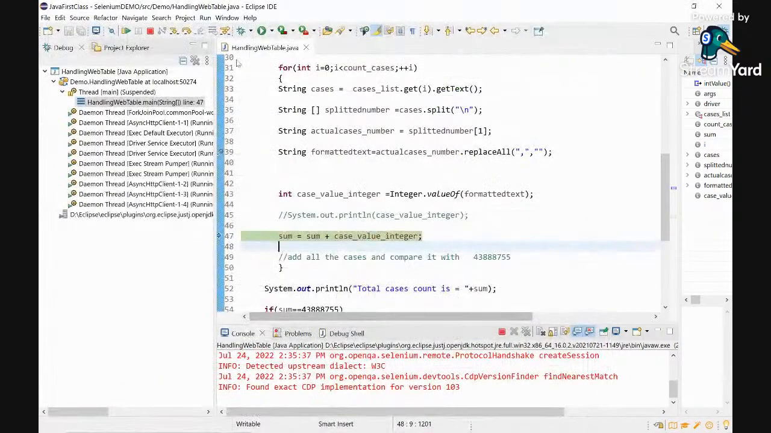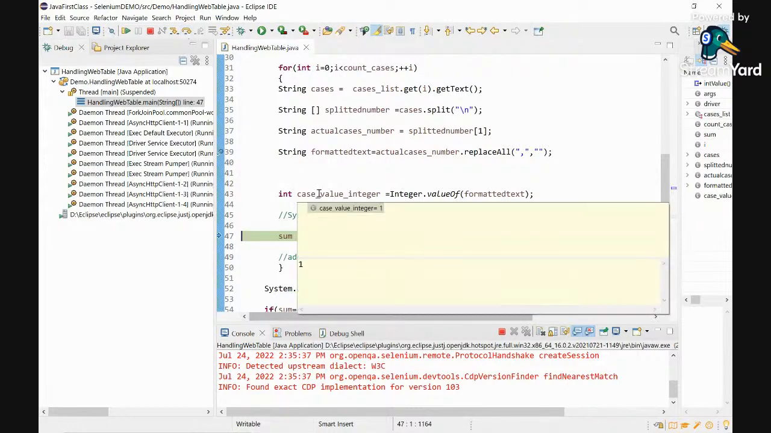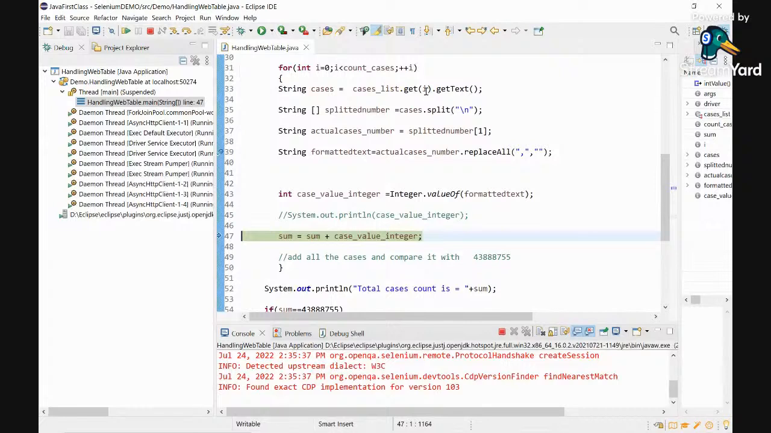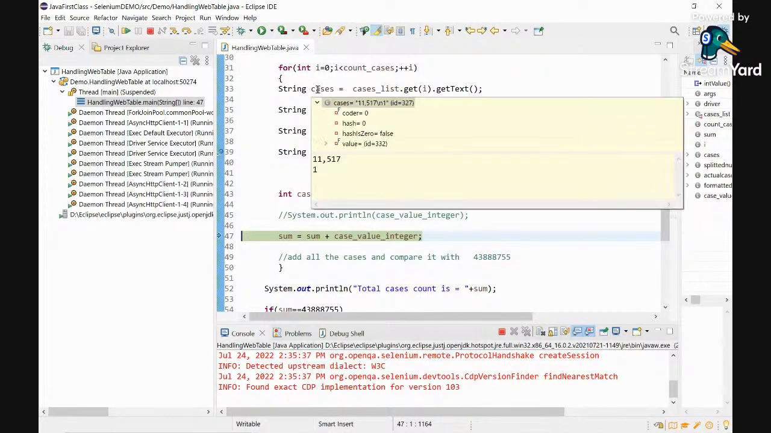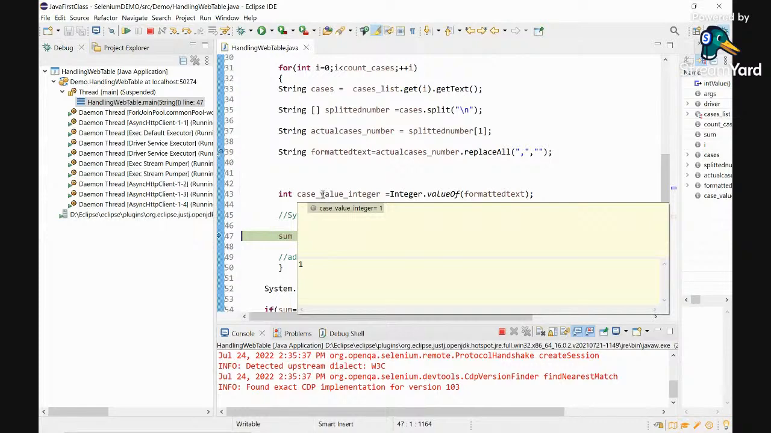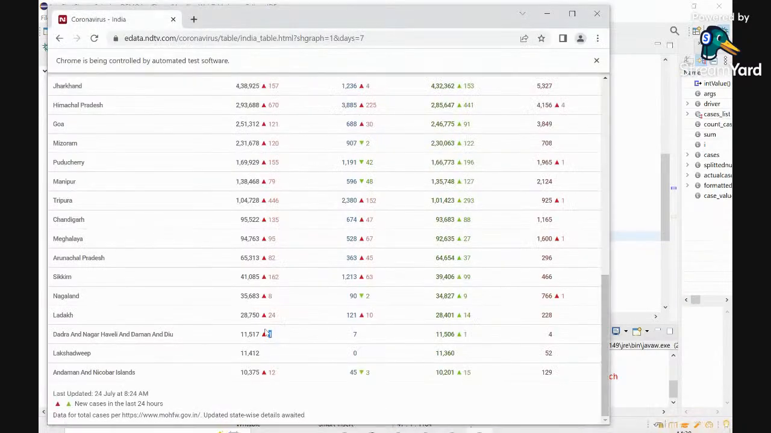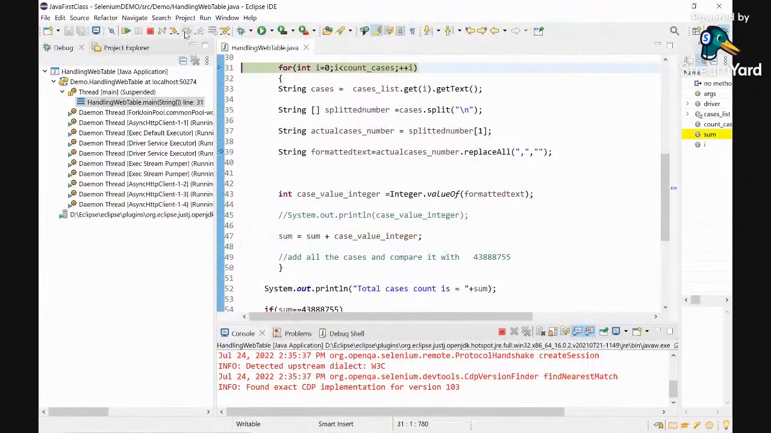After that 1 will come. So 24, and then what is the value of I as of now? Let me check. It is 33, right? Let me check what is the value. 1. So at index number 33, we are getting the case value as 1, which is this one. At index number 34, there is no value, which means it should give me empty, right? Let me check. So this is our index number 34, right?